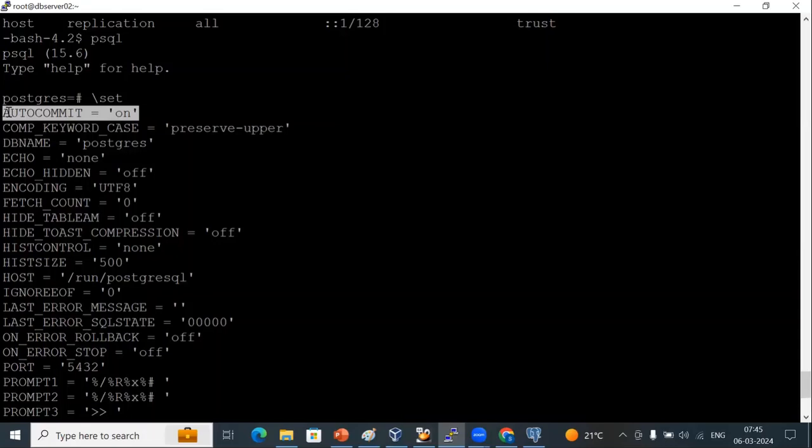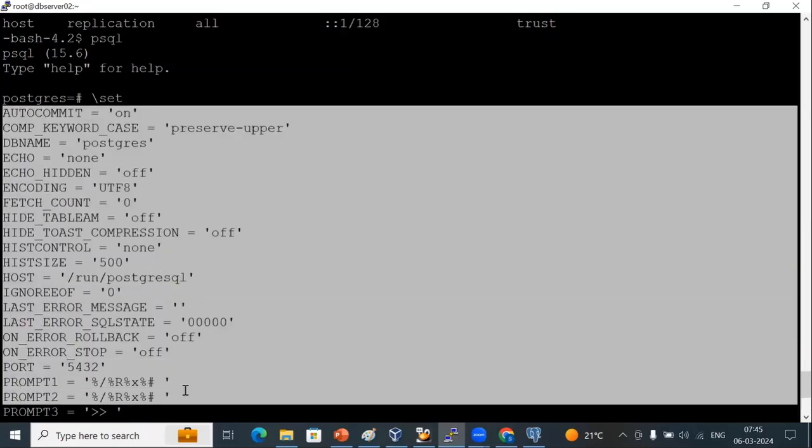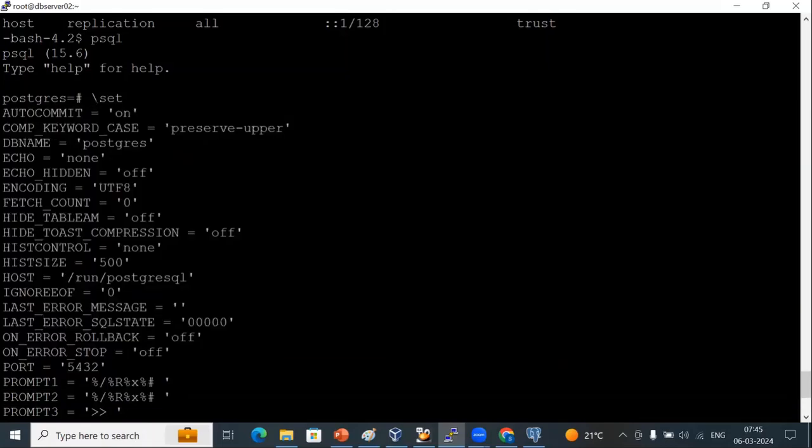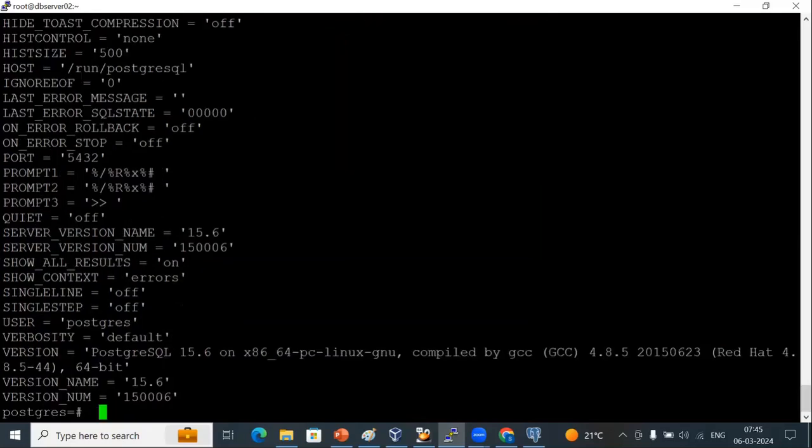So these are the default environment settings for the Postgres cluster. If you just use backslash set, it will give all the default settings. Default port is 5432, default database is postgres. By default it is autocommit, and it is the UTF-8 character set by default. These are all the default environment settings for this cluster and version. It also shows the Linux platform and everything.